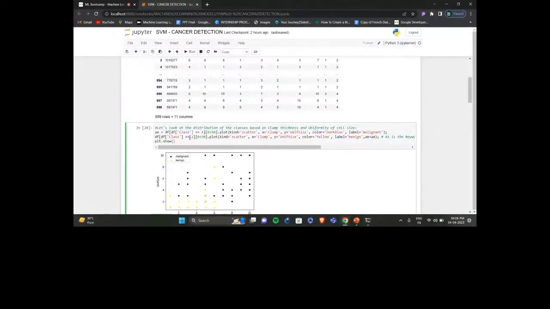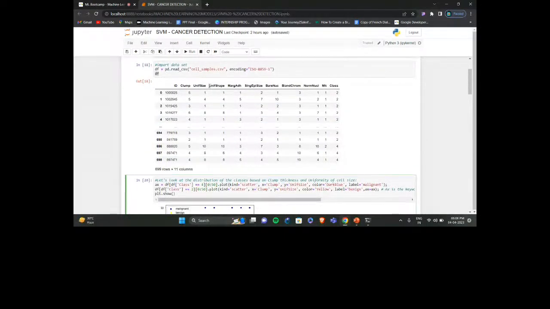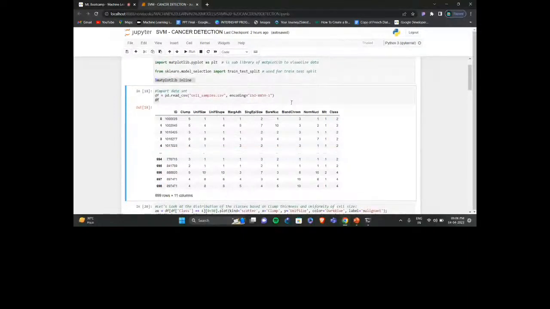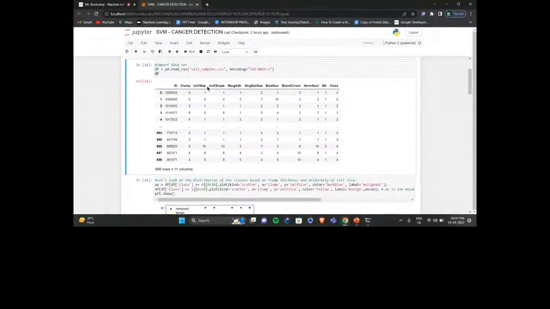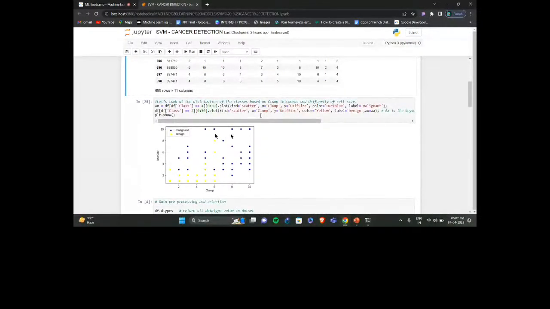Now, let us look at the distribution of the classes based on clump thickness and uniformity of the set. So these are the two parameters that we will be working with: the clump thickness and the uniform size. These are some important features, you would say, because we are taking them into consideration for determining a class, whether it is benign or malignant. You can take different classes into consideration, but just for now, to plot between two, and to show you how you create a hyperplane between these two data points, we will be taking these into consideration.